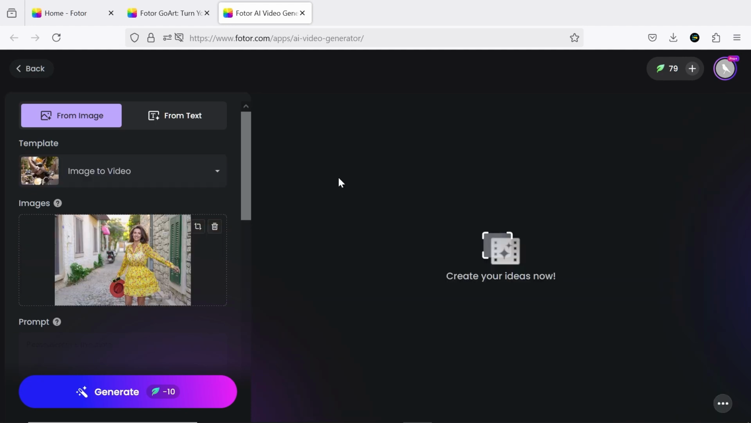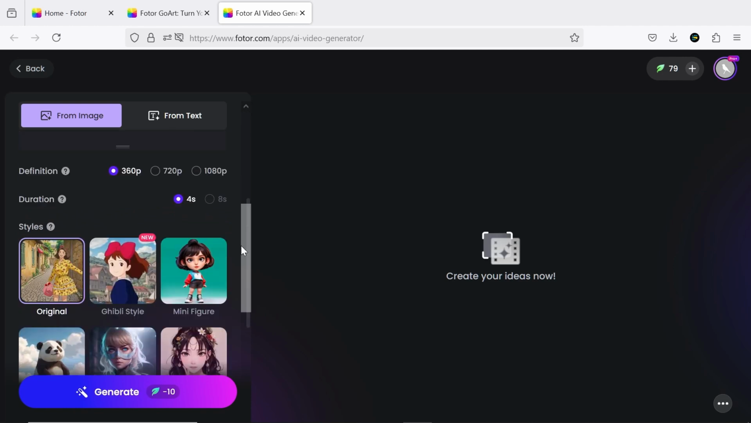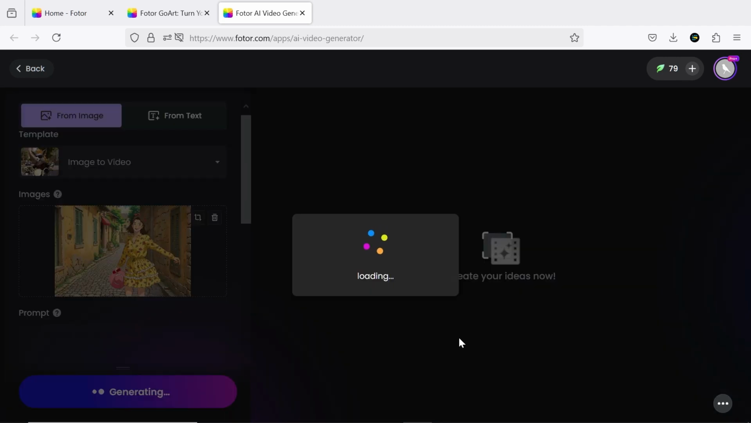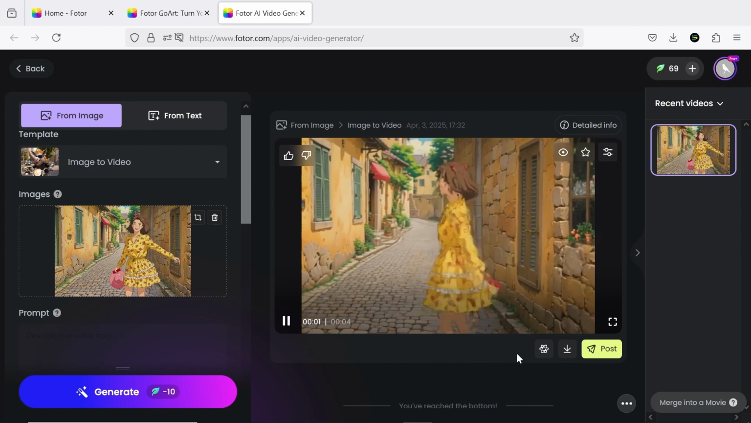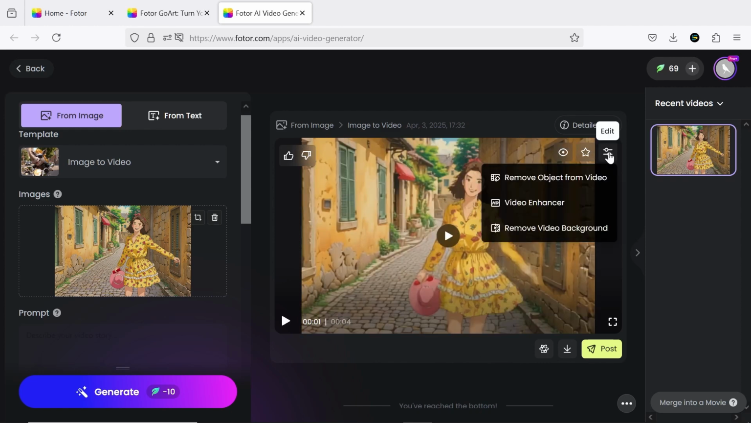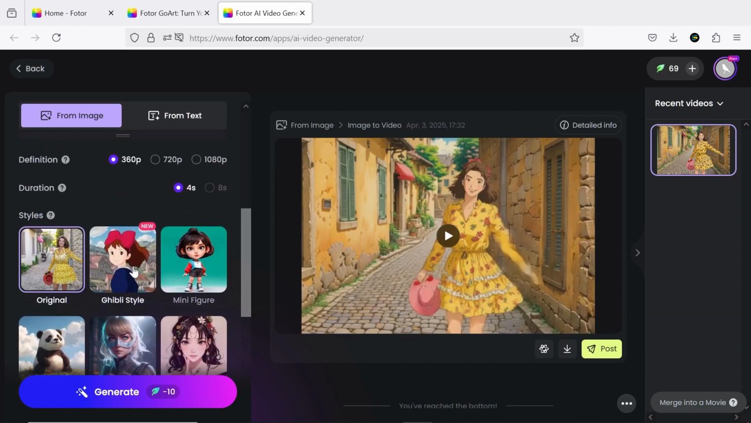The first one is image to video. You can upload your image here and write your desired prompt. After that, select the aspect ratio and duration. If your image is already in Ghibli style, you can select the original option here. You can even upload your initial image and choose the Ghibli style.